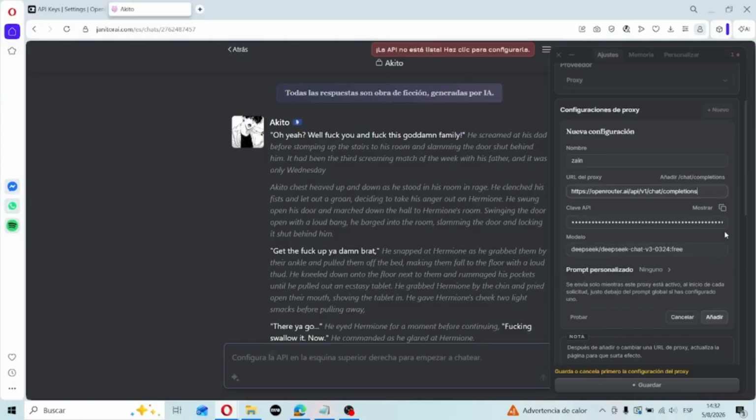You can select another chat model, but this is the recommended one since it's free and you can use it without any issues. This will be the URL. You can copy the exact same ones I'm using and it will work pretty well for you. Once you have this configured, you're simply going to click add and then click save.